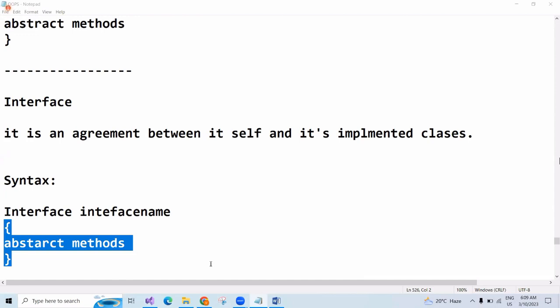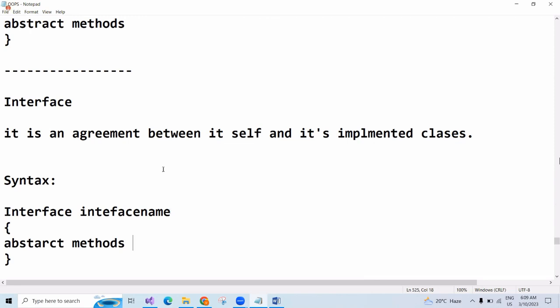Naveen. Good morning, sir. Good morning, Naveen. What is the definition of interface? It is an agreement between itself and its implemented classes. Perfect. So what will be there in an interface? Abstract methods. No, again, say the same. Only abstract methods you need to tell. Only means only abstract methods will be available. There will be no non-abstract methods or any other methods. Only abstract methods, you need to specify that.